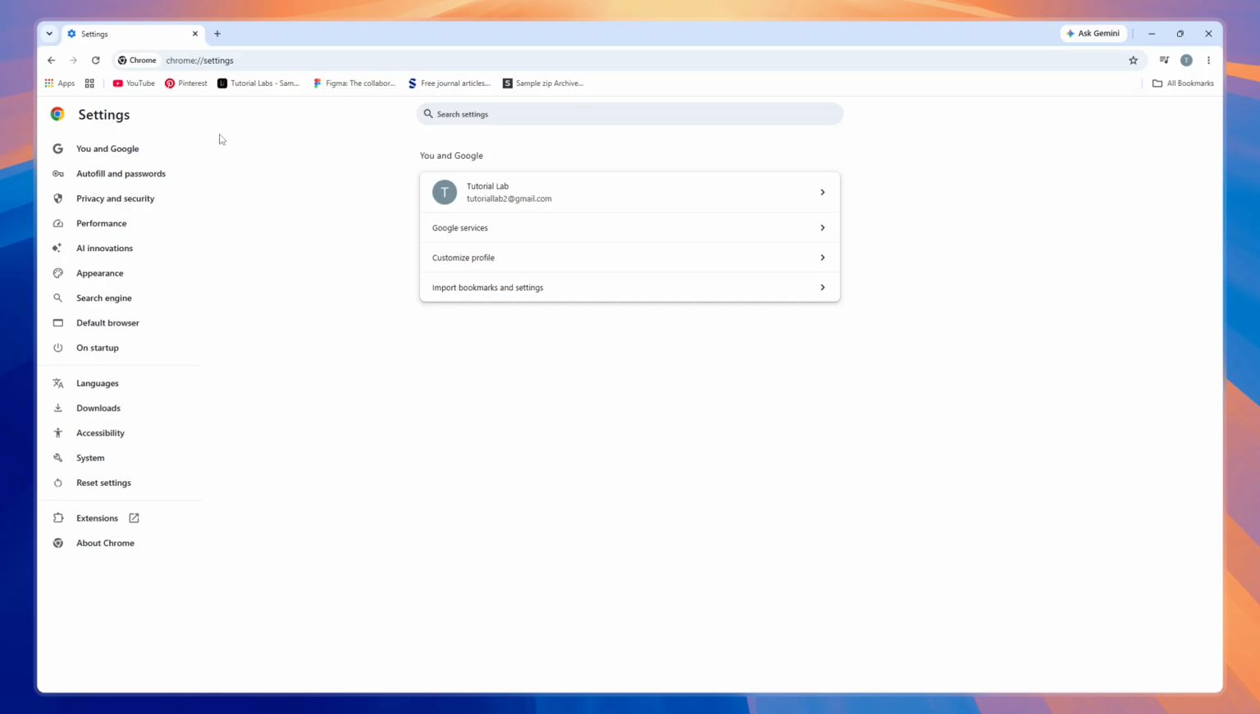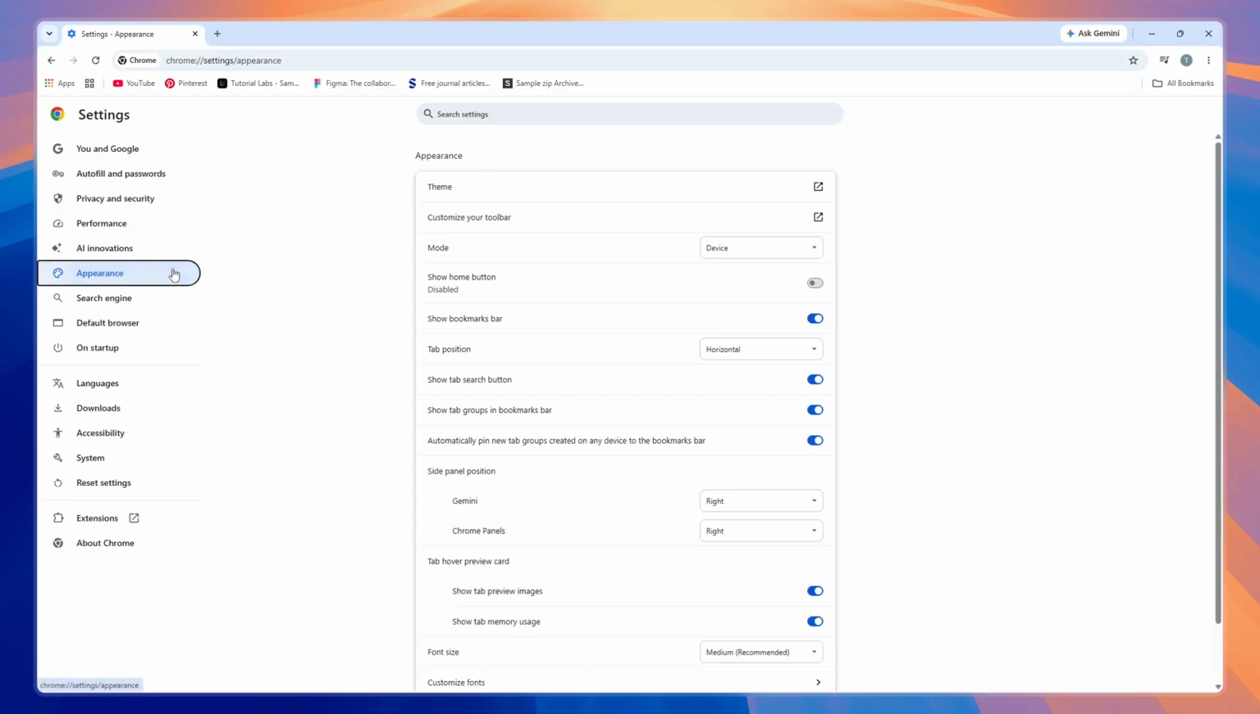You'll notice a vertical navigation menu with different categories. Click on Appearance. This section specifically controls how Chrome looks visually, including themes, font sizes, and other display preferences. It's the perfect place to customize your browsing experience to match your personal style or reduce eye strain.